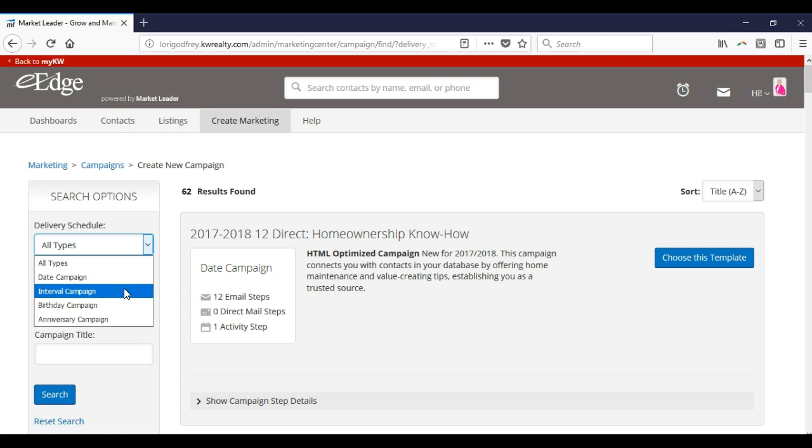So let's say we add 100 contacts to a date campaign today on the 19th, and then a month from now, on January 19th, we add another 100 contacts. Any pieces that have come out between today and January 19th, those 100 contacts added on January 19th would not receive because those dates are in the past.